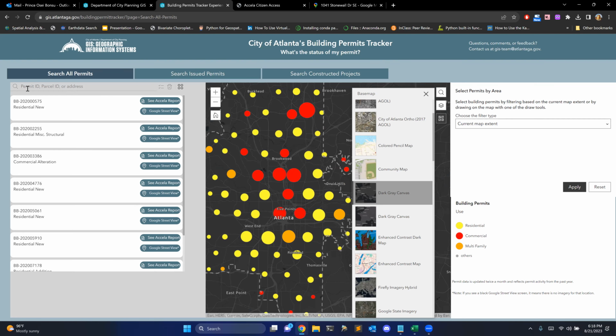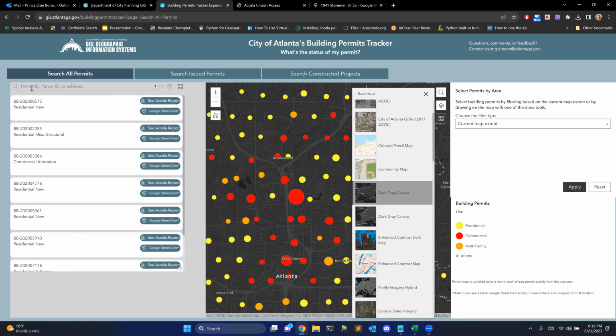And we will come right here. So you can see on this search box, there is the permit ID, parcel ID, or address. So what it is basically saying is you can search for your building permit record by using the permit ID, the parcel ID, or your address. So for here, I'm going to use my permit ID, which starts with BB. So I just put the number right here.